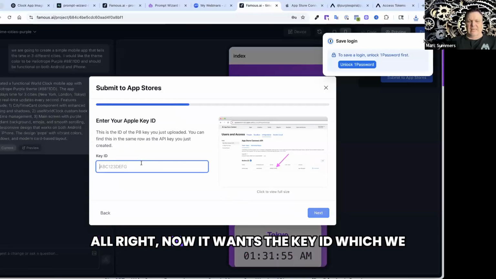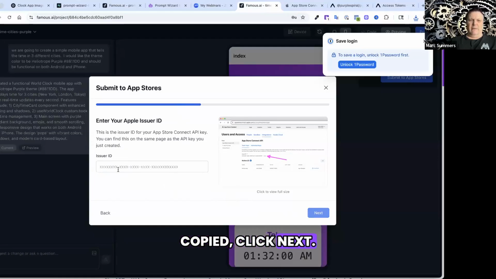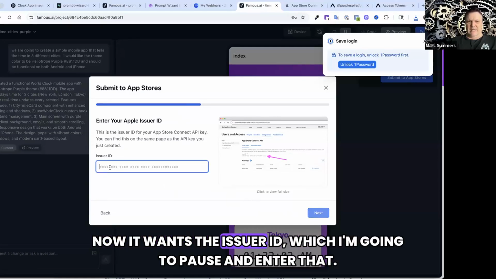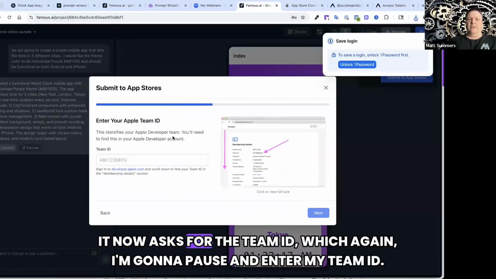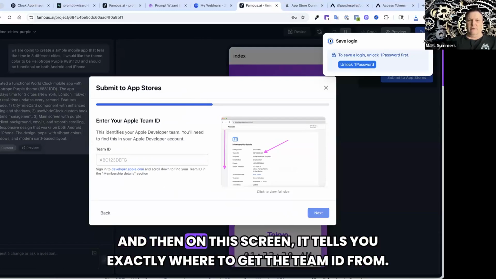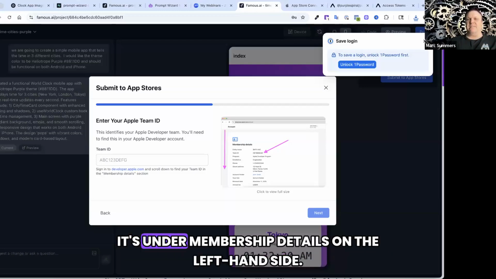All right, now it wants the key ID, which we copied. Click next. Now it wants the issuer ID, which I'm going to pause and enter. And then we click next. It now asks for the team ID, which again, I'm going to pause and enter my team ID. And then on this screen, it tells you exactly where to get the team ID from. It's under membership details on the left-hand side.